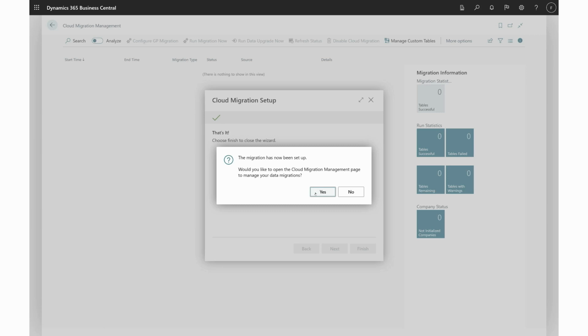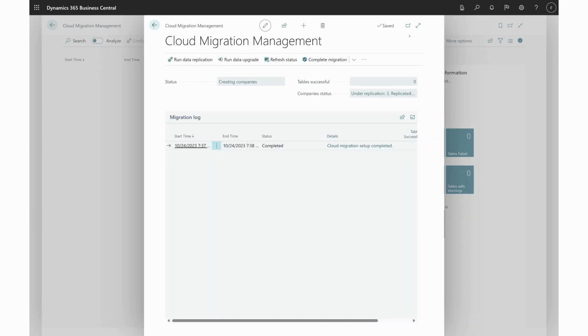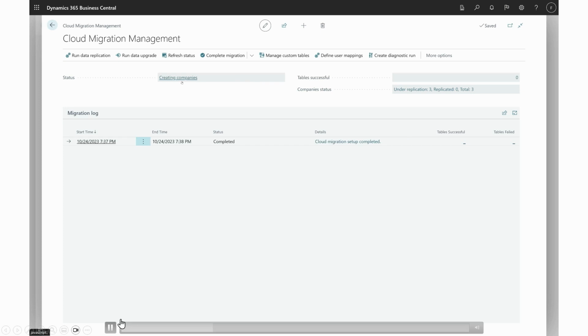The migration has been set up. It can take you directly to the UI, so you can manage the cloud migration like here. The status that you can see here is that it is creating companies. So we are going to automatically create all of the companies that you have selected in the wizard. We recommend that you do this step immediately after you provision the tenant, because it can save you time when you decide to do the go-live migration. There is no need to wait for the creation of the companies, which can take a few hours if you are moving 20 or 30 companies.